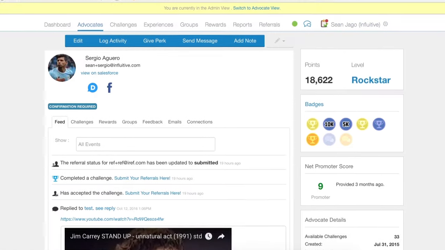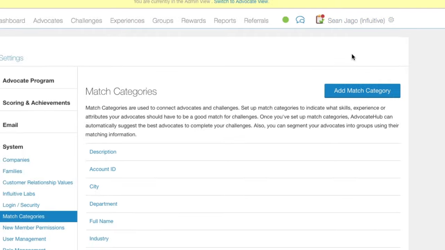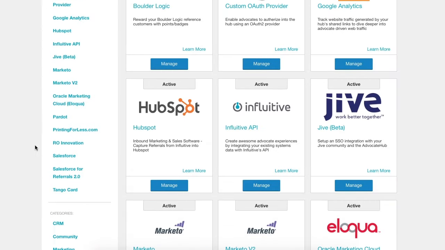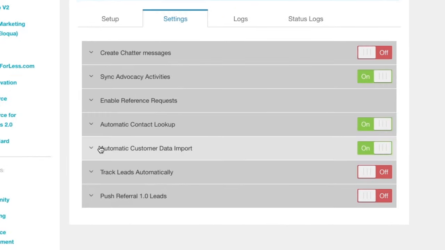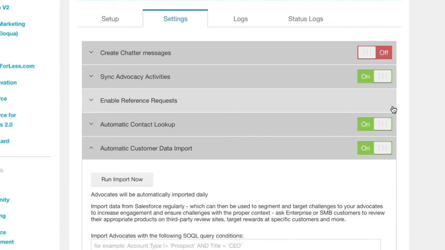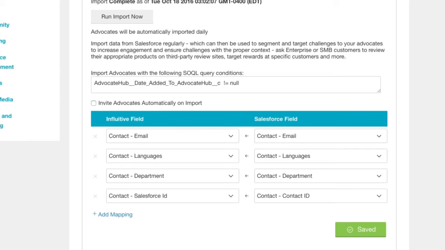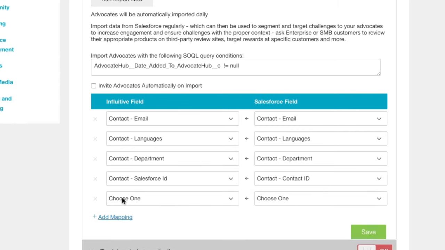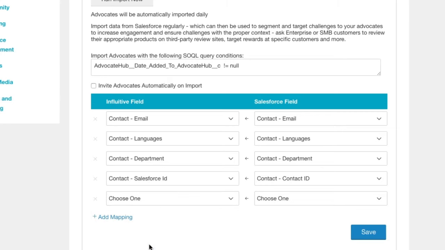Okay, so next we want to go to the Salesforce integration. And at the settings tab, you should see automatic customer data import. So let's expand that. And now we want to map our data from Salesforce into our newly created match category. So I'm just going to add new mapping. And we'll see description, which we just created.